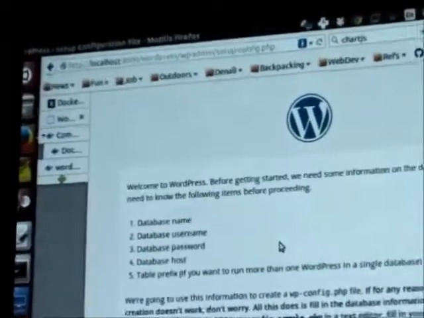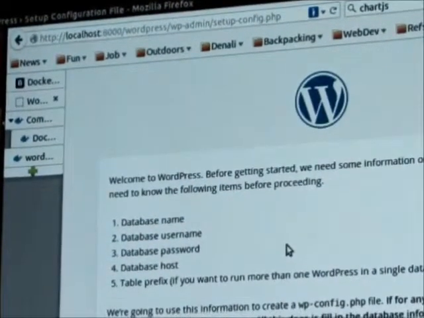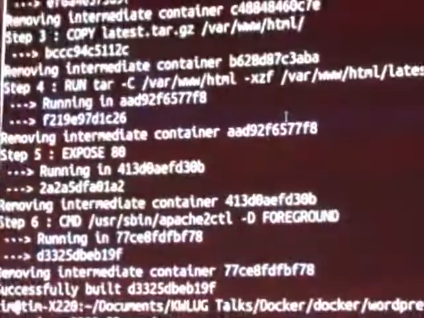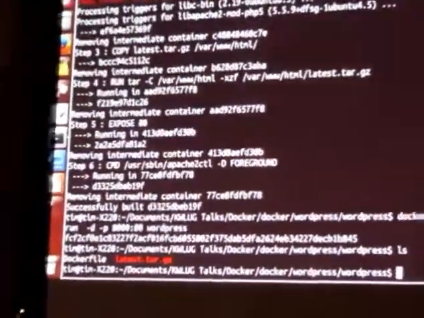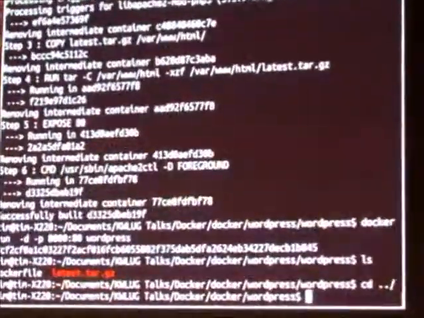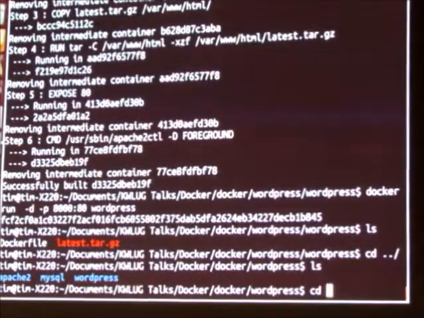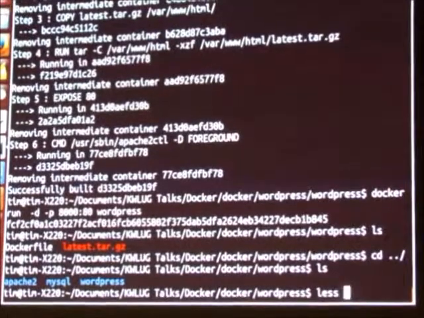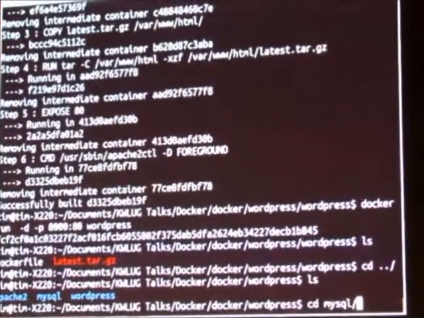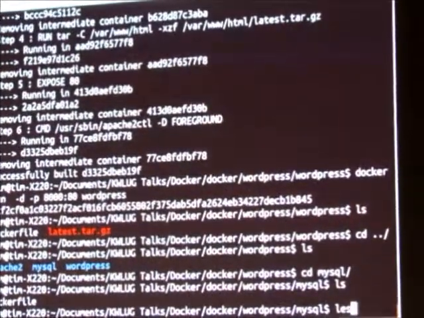Well, there's not that much time. Do you think I can build a database in 2 minutes? Let's see. Let's try this. Okay, so let's go back here, and let's look at the MySQL directory. Of course, it's going to be pretty fast.